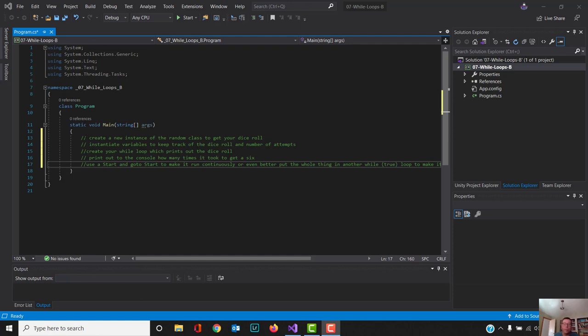What we're going to do in this one is we're going to get the computer to roll a dice. And we're going to roll a dice until we get 6. So we can get the while loop to do it continuously until we get a 6. We're going to keep track of the number of attempts we get. So I've got some comments here that kind of tell you the order to do it.